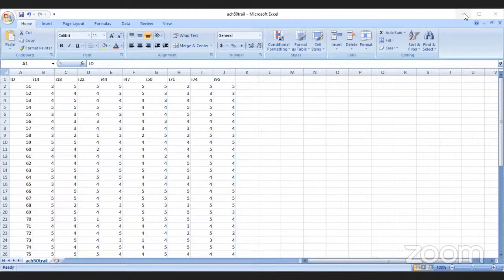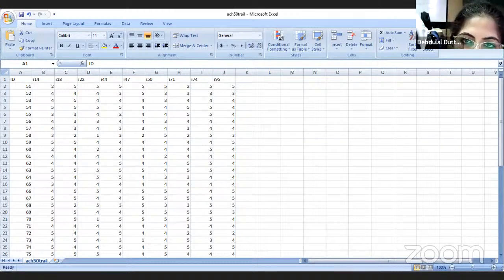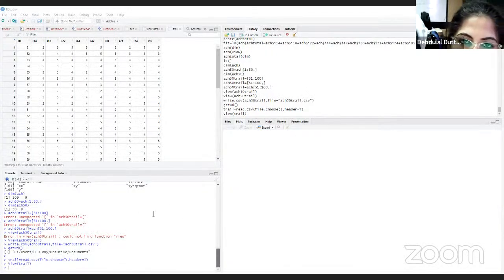Excuse me, ma'am. You need to reshare your screen because we can see only the Excel file, not the R Studio. Oh, okay. One second. Now is it visible?